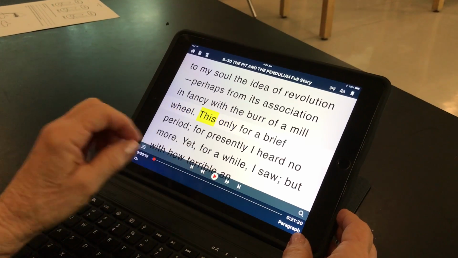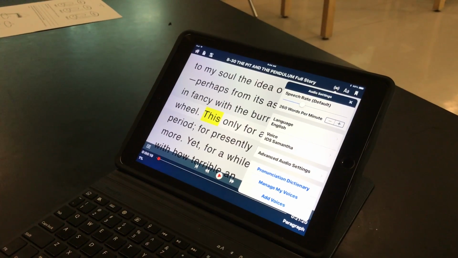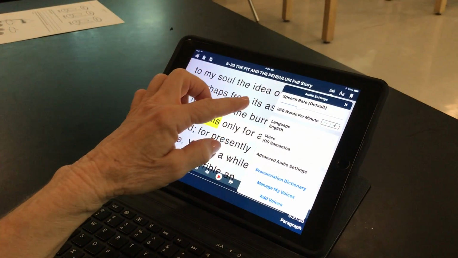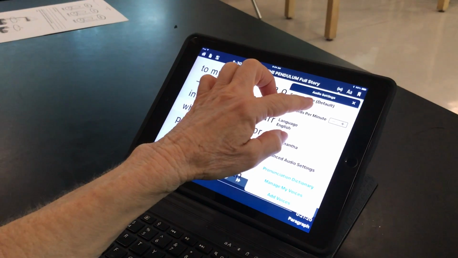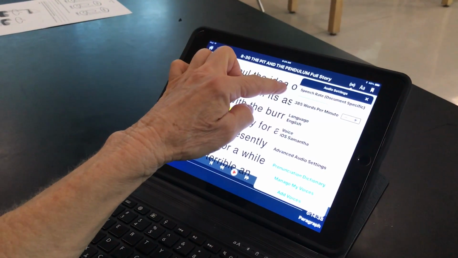Now, almost any text-to-speech app allows a student to adjust the rate of speech, and some students actually are reading, just to give you an example, things in this range, and it just takes a little getting used to.